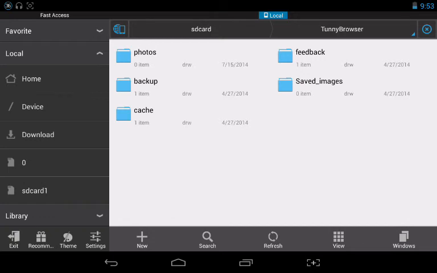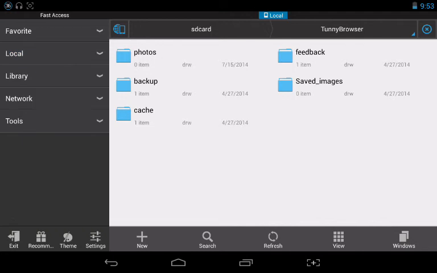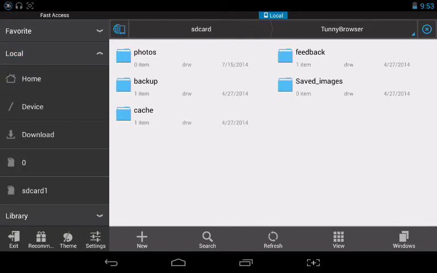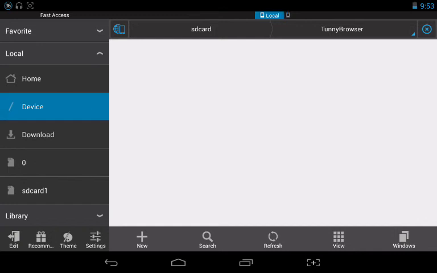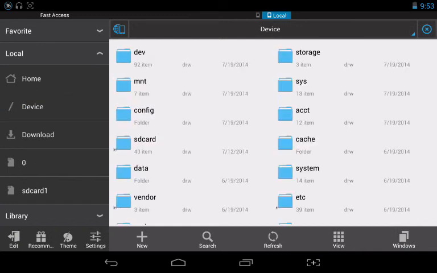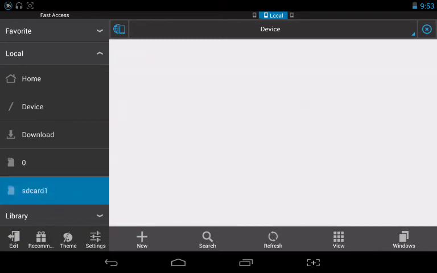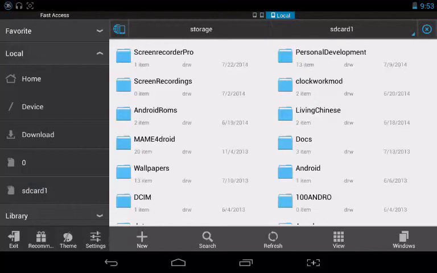So if you look here on the left, there is a fast access options, and it allows you to see many things quickly. On the local, this area right here, this is where you're normally going to be, and this allows you to see what's on your device. You could even go up to the highest level, which is system level, and then if your device had external storage, there's also an SD card option right there.